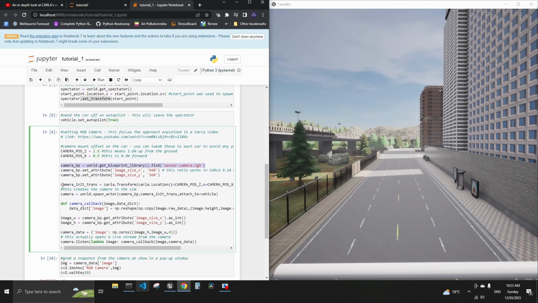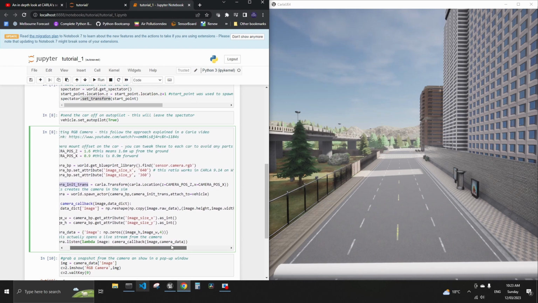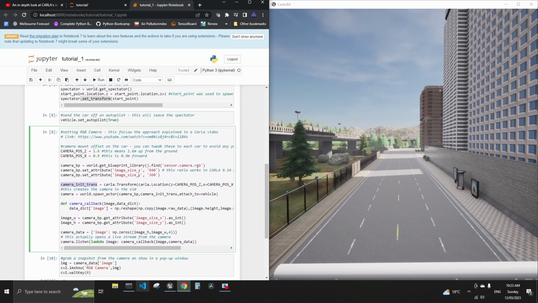And then you set up the camera location, which is where you grab the location object, and when you spawn the camera, it will be at a location relative to the car. You add up the offsets that are coming from these constants.